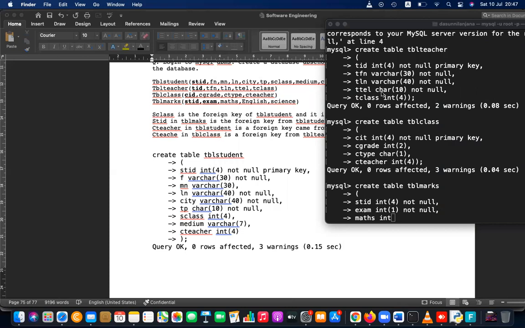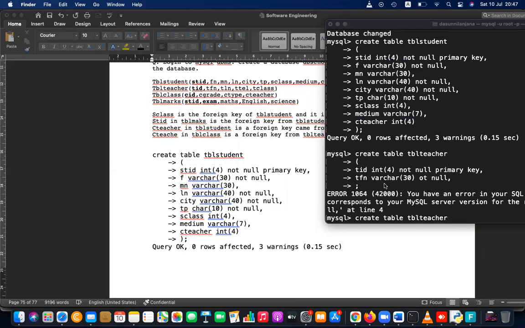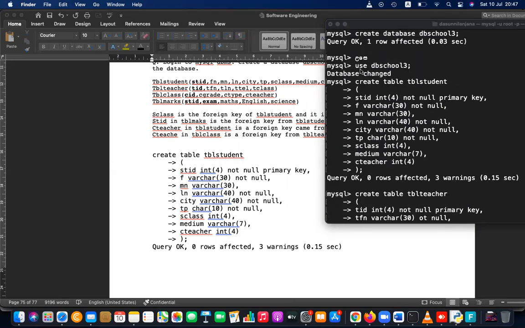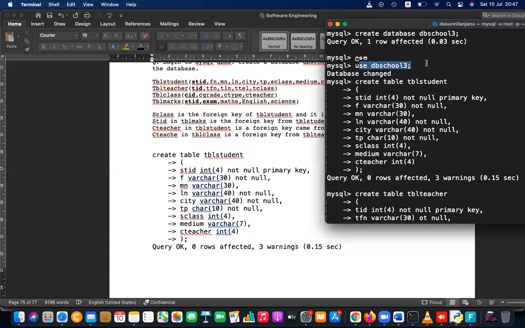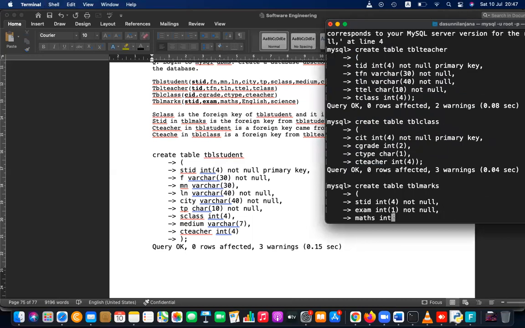You have to use the database. Here you can see after creating the database, here use DB school. Use DB school. Then only the database change will happen. After that only you can write the table creation. But before that you have to use the database and change the database.